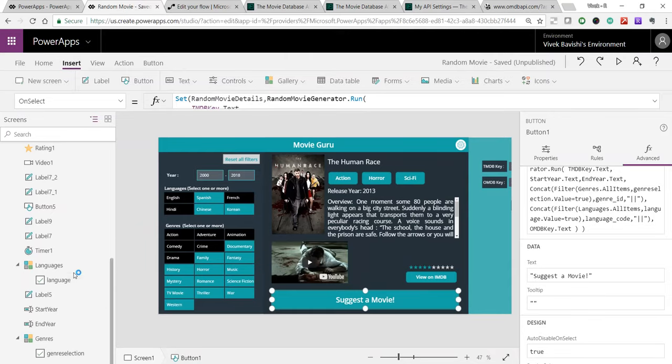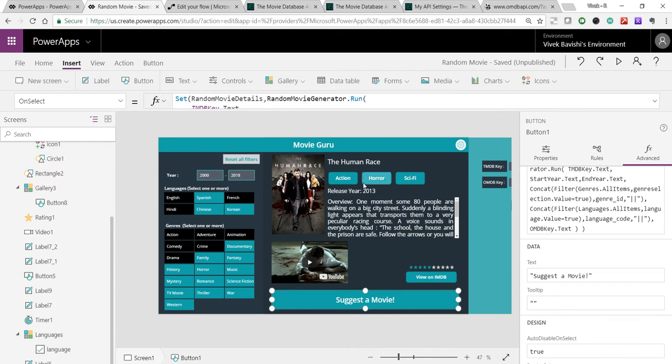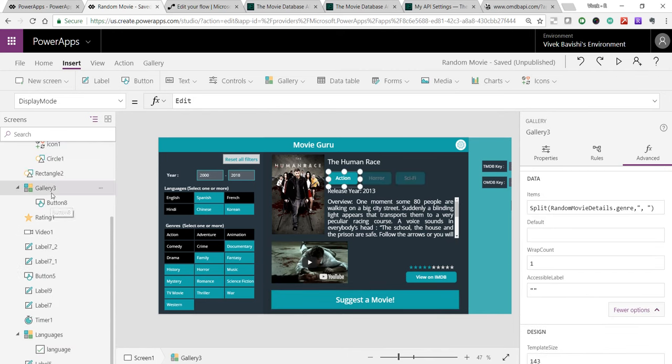What I've done here is for this gallery, the item says basically split random movie details dot genre, and the separator is comma. So it splits the three different genres and returns it as a table of values. So it stores the three different genres in three different records, basically. And I'm showing it here in a tabular format.